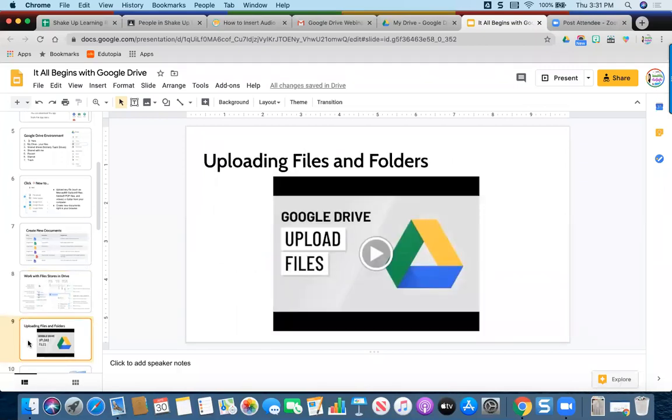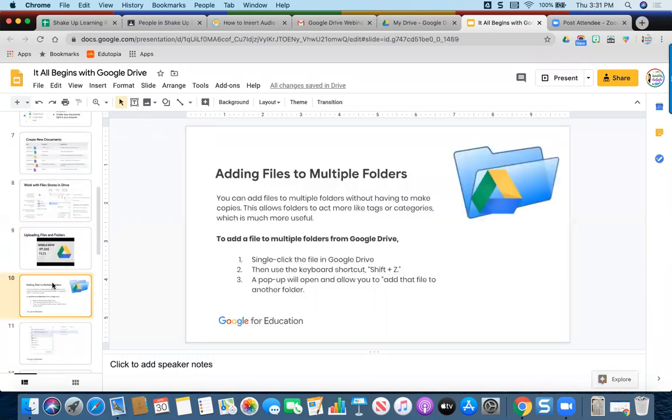So we talked about uploading files and folders. Hopefully you're comfortable with that. And it's a pretty easy process. Again, you can upload a single file, or you could upload entire folders. Okay, so sometimes you have a file and it just makes sense to have it in multiple locations.